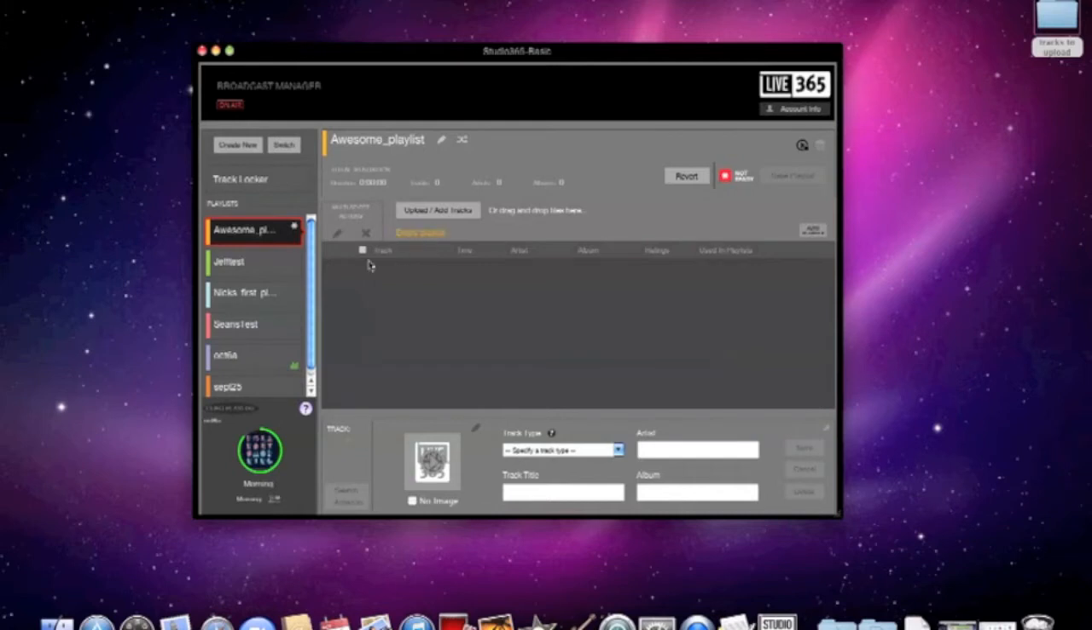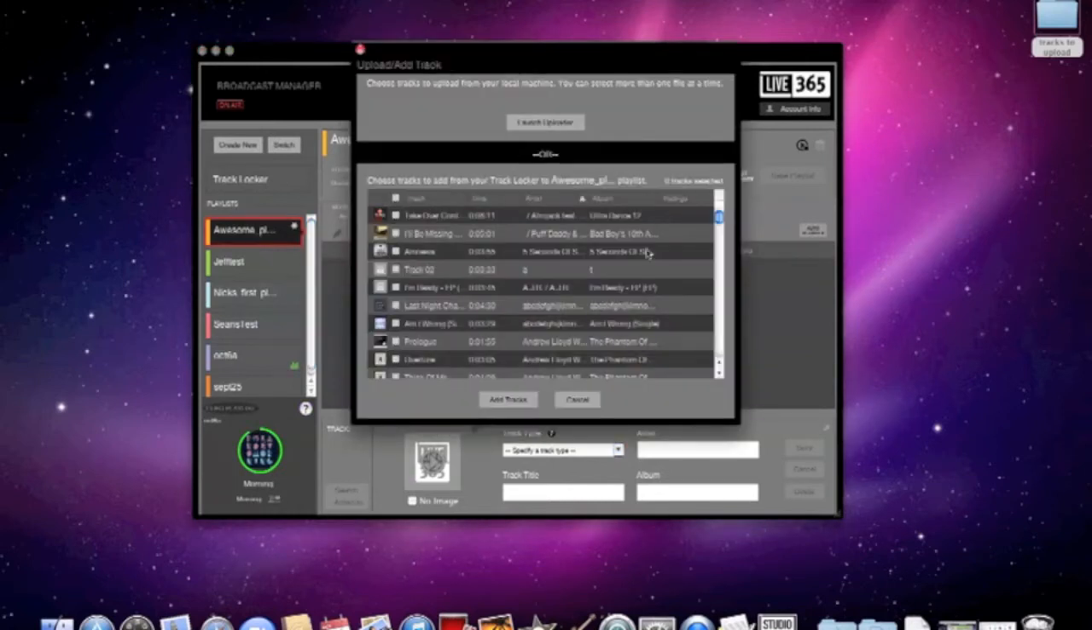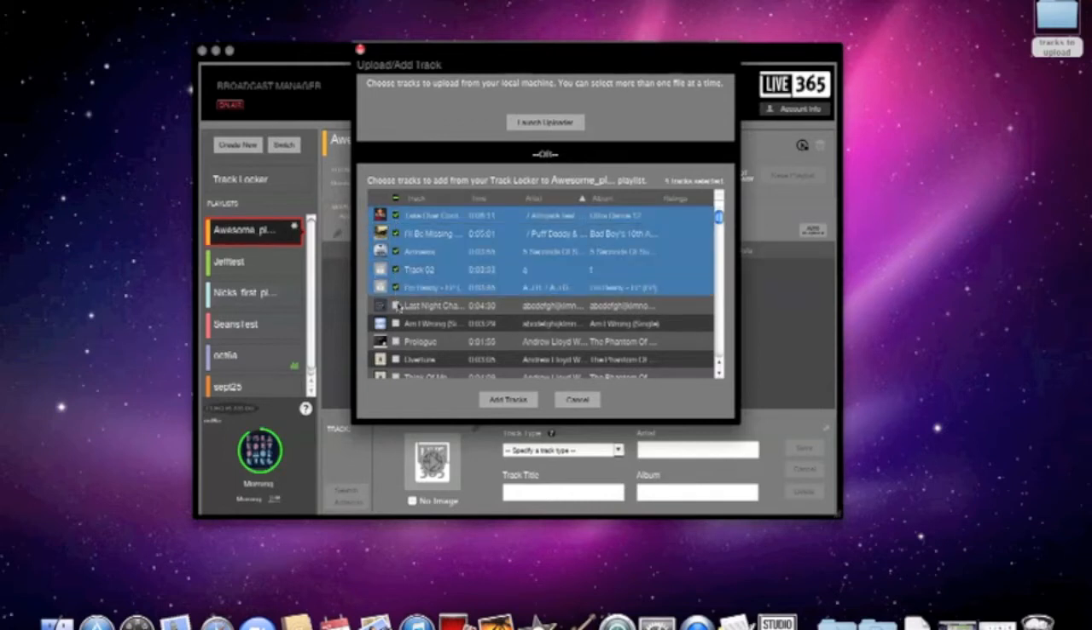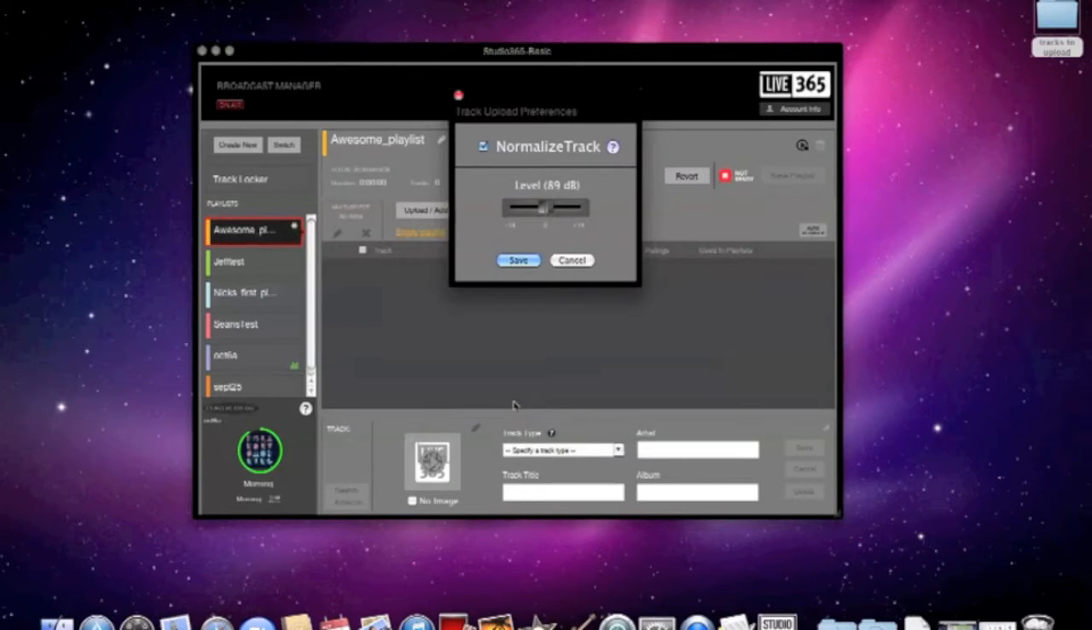Now the playlist is empty. There's two ways that you can fill the playlist. You can either add tracks from your locker or you can upload brand new tracks. So I'm going to do a little bit of both to demonstrate this. First thing I'm going to do is move some tracks. These are the tracks showing up in my locker, tracks I've already uploaded to my locker. So I'm going to select a few here and add tracks.